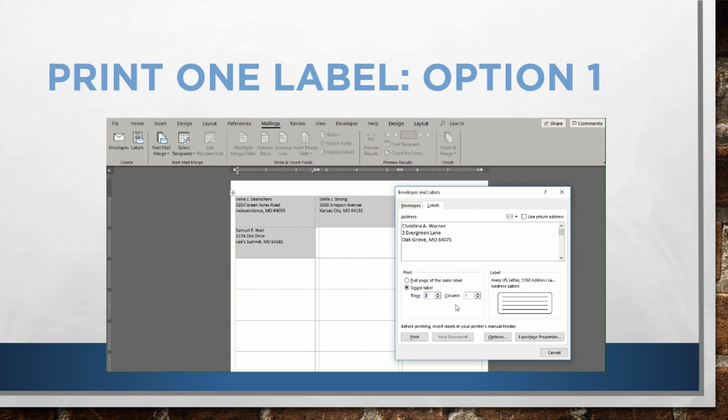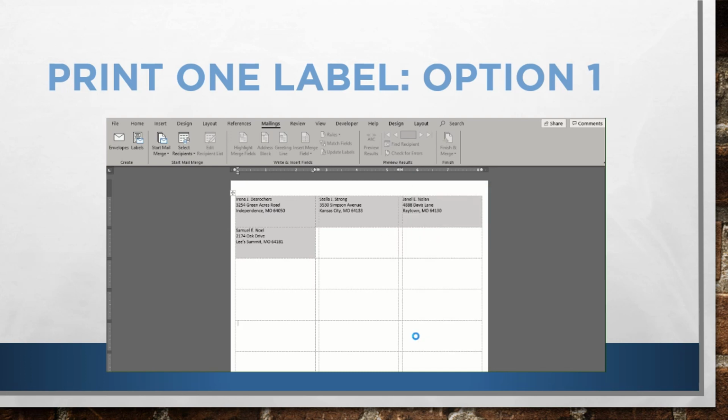Now the columns are even a little more confusing, but again, just figuring things out here. The columns are counted by the number of labels, not by the spaces between the labels. So in this case, we have column 1. This is column 2. So again, we need to change that. So now we have row 2, column 2, and a reminder in the lower left that before printing, be sure to put those labels in your feeder. And then we click print in the very lower left, and we have now printed that single label.